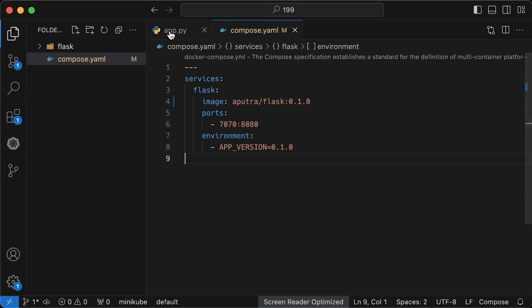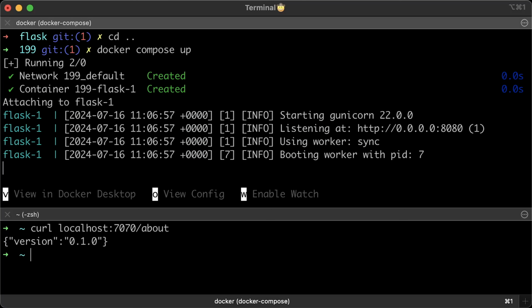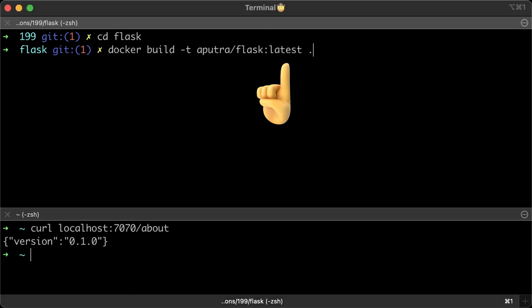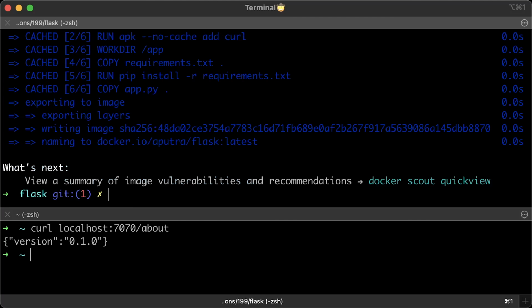Now, what if you're actively working on this application and need to test it all the time? Let's change the version to app version. To test this, we need to rebuild the image. Let's go to the Flask folder and run docker build command again. This time, let's use latest tag instead of constantly incrementing the semantic version. Tags are not immutable, so you can override even a semantic version tag.